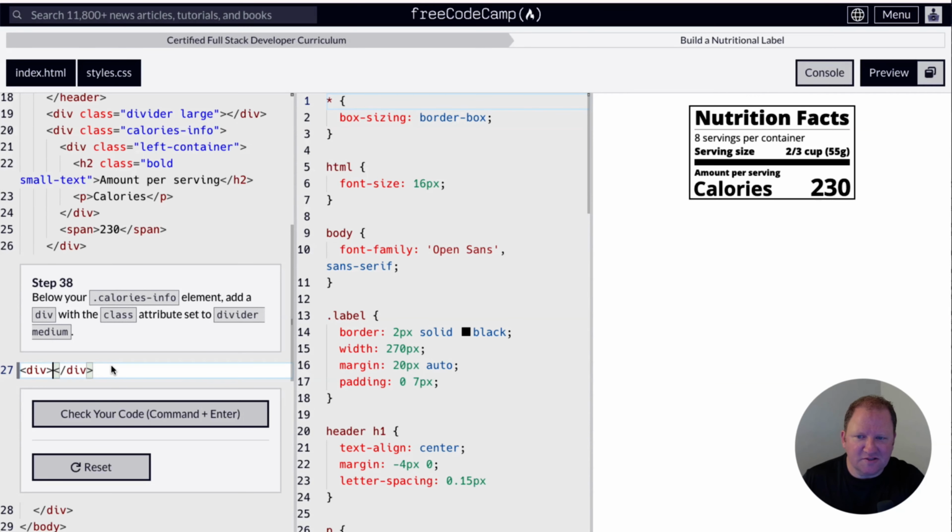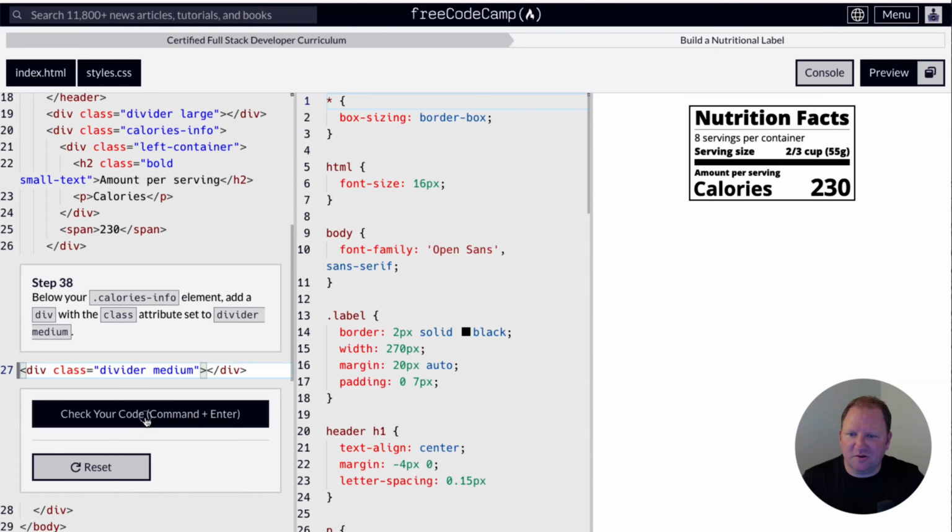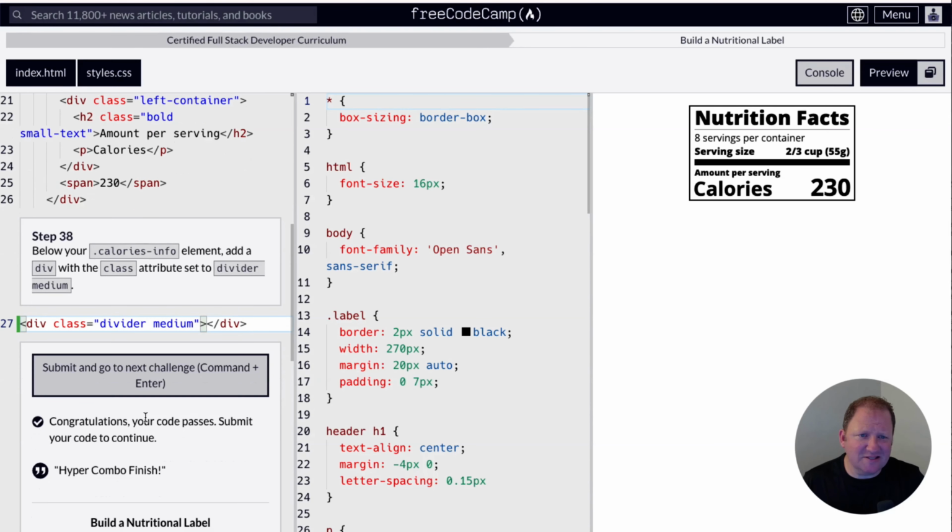Hey, why isn't this code working? They forgot to put a closing tag on it. Okay, so make sure that we do that. And then it just says give a class attribute here to divider, and then we'll do medium. Okay, all right, and let's go ahead and check our code. There we go. And we can see that it is already working. It placed it right down here below. Moving on to the next step.